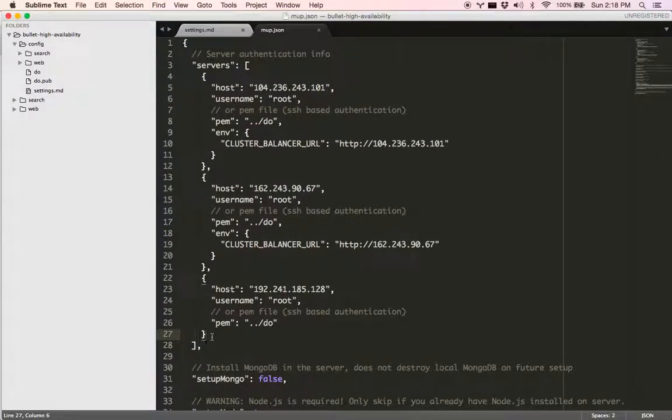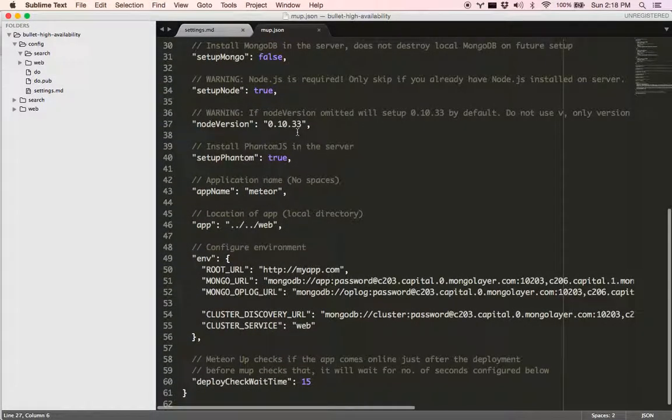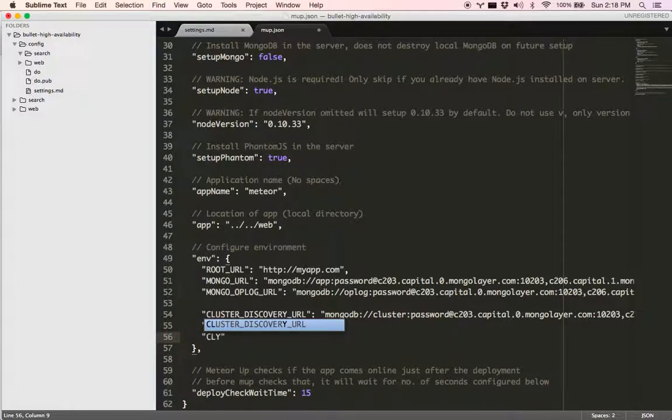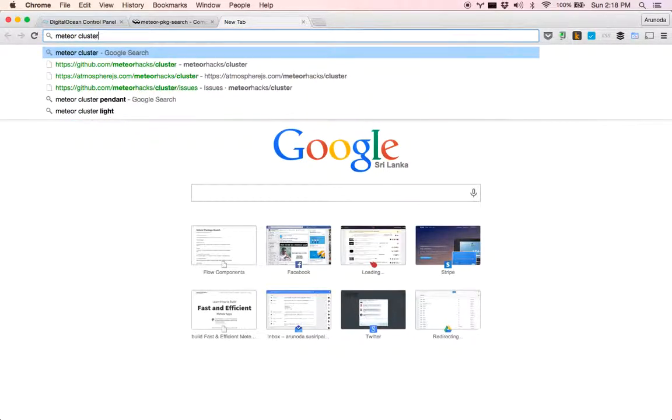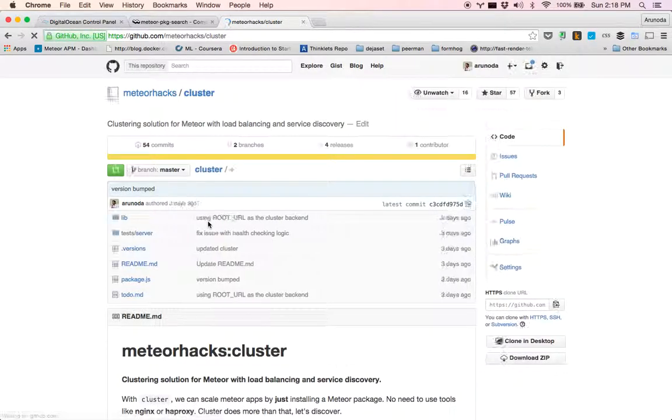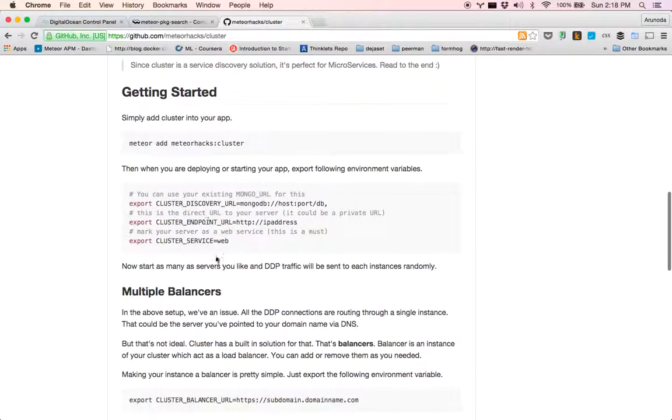So now we are ready to go, and we need to consider one other thing as well. Now we are using the search service as well, so here we need to configure the search service. In order to do that, we need to allow our cluster to export the search service to the public. To do that, we need to configure it using an environment variable. Actually, I don't remember the actual parameter, so let's look at the documentation. For that, I can go to the Meteor Hacks cluster documentation, and this is its URL.